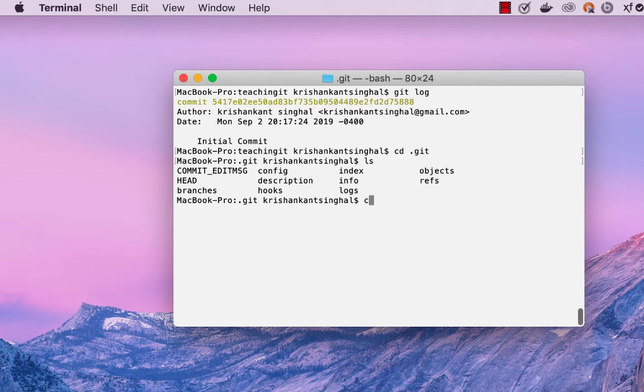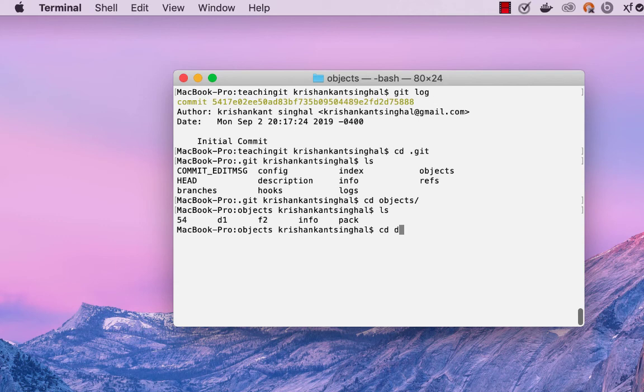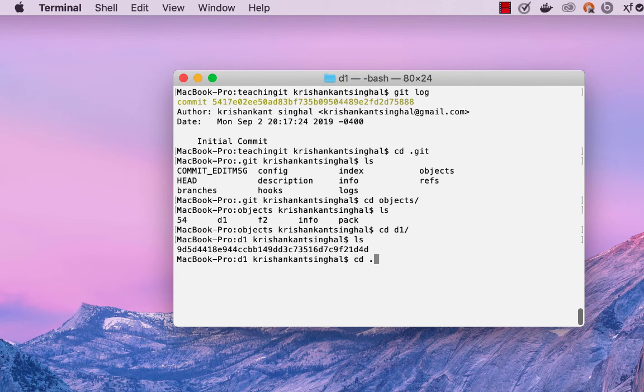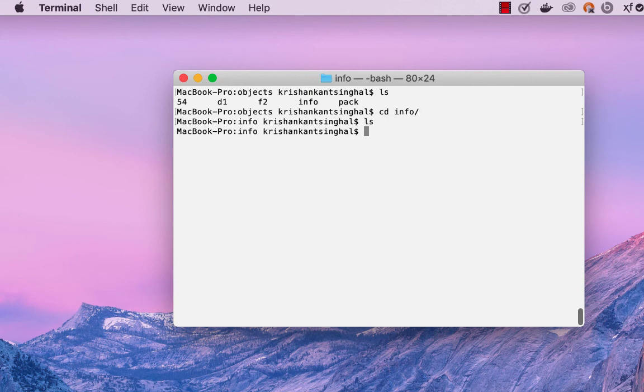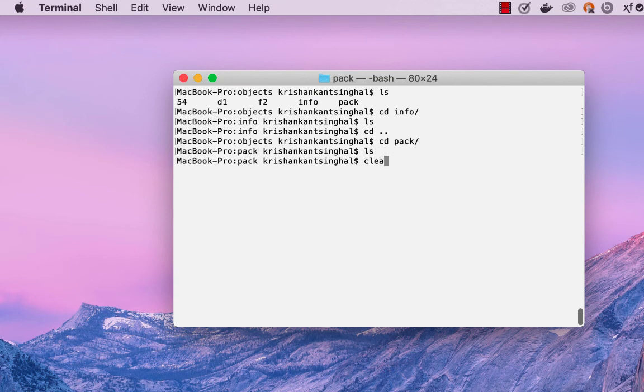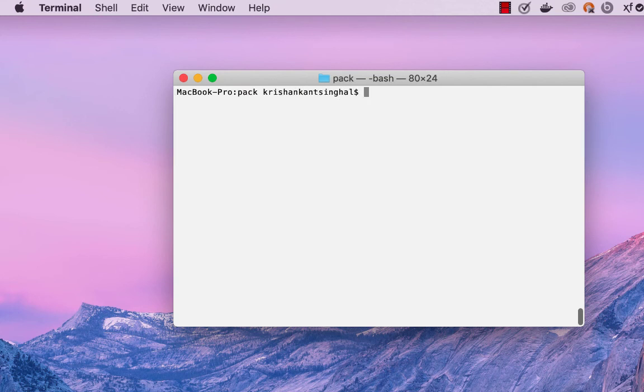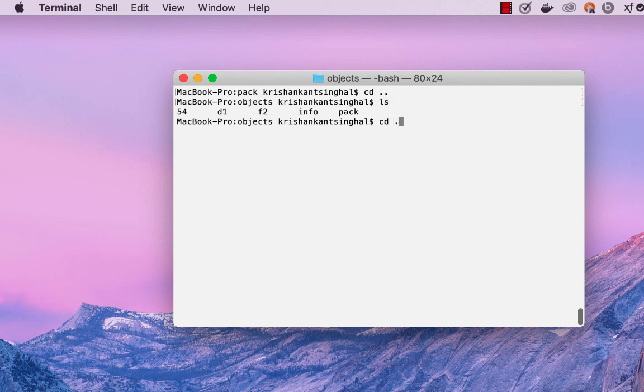Go inside objects again, and if I go to D1, it has something here, and then there is an F2 folder, and then there is an info folder, nothing is there, and there is a pack folder. In the pack file it will be keeping the compressed form of the objects. So this way Git is storing your file in the objects folder, and it will be storing different versions of that.